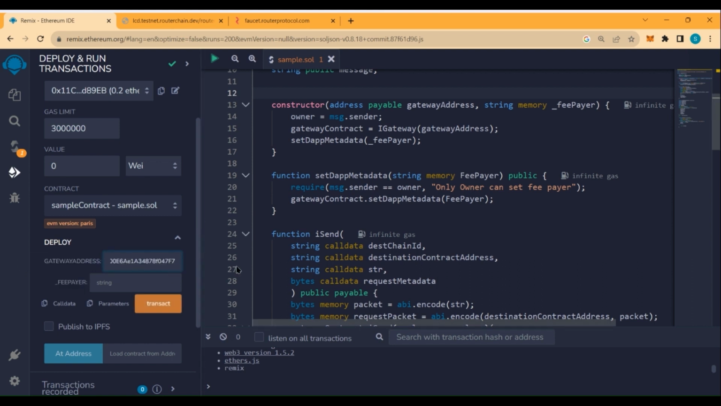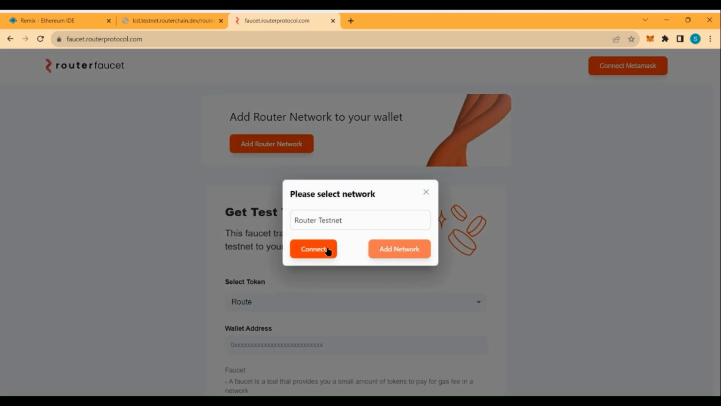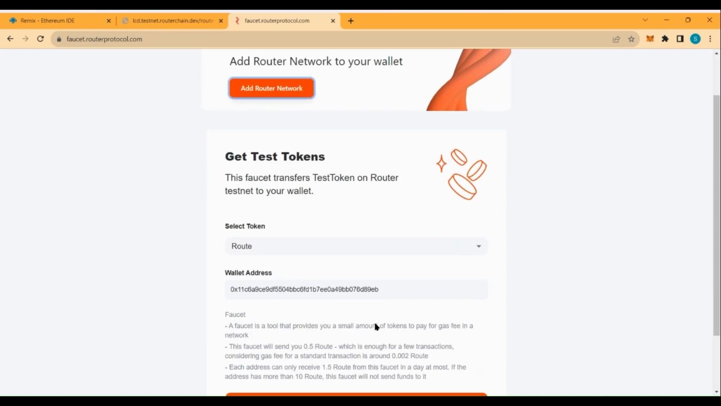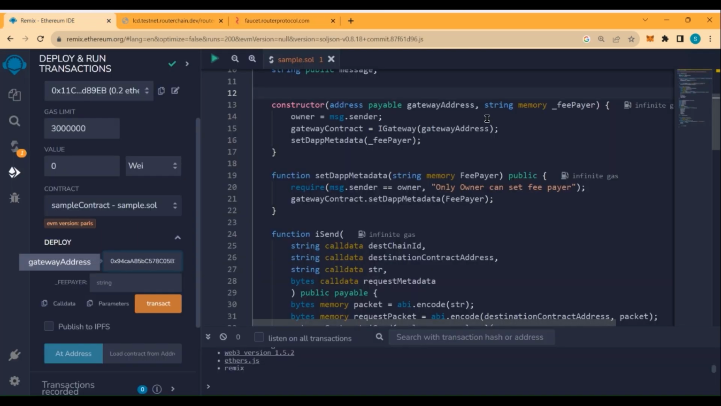And we need some root tokens to act as a fee pair. So let's go to the faucet of router and add the router network by connecting the MetaMask. Now the network is added to our wallet. Now we have enough root tokens to act as a fee pair.